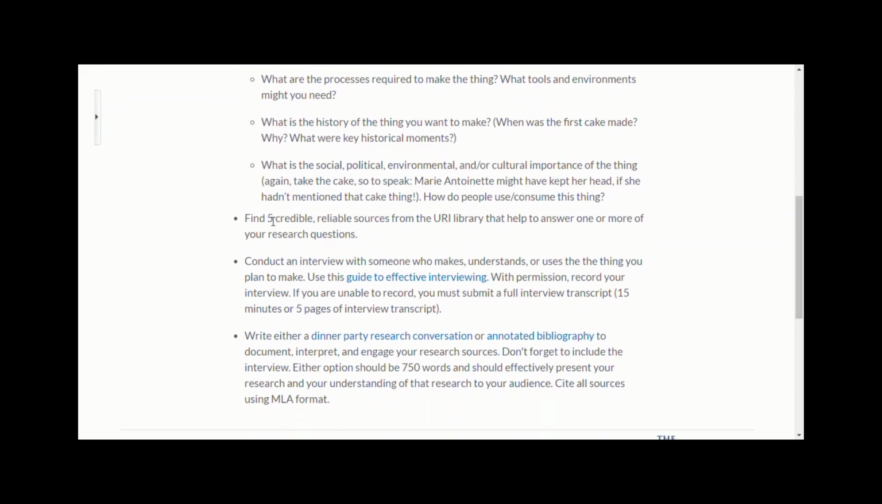Then you need 5 sources from the library or from other reputable, credible places that help to answer one or more of these research questions that you have written down. Okay? Then you're going to also need to conduct an interview with someone who makes or understands or uses the thing you plan to make.